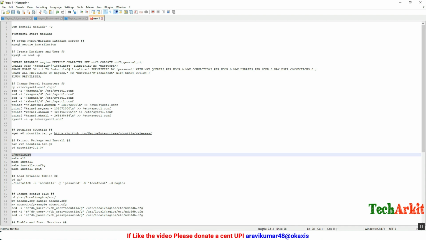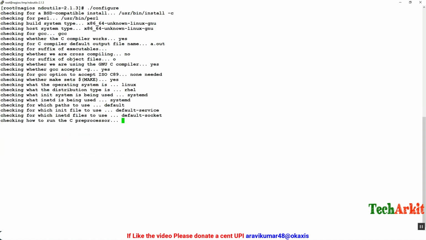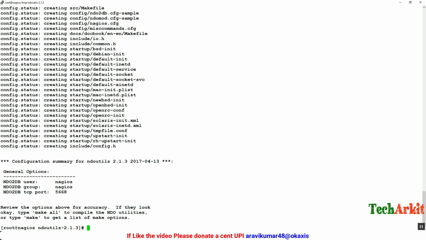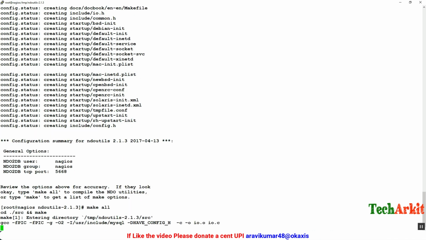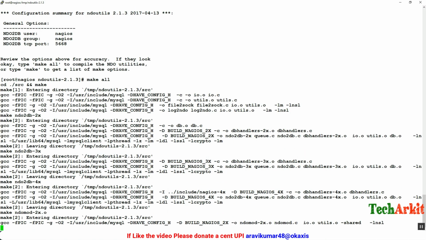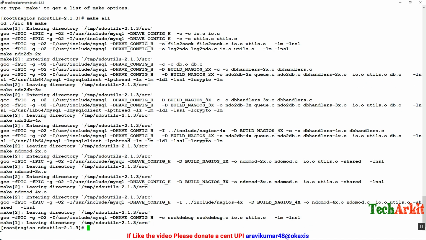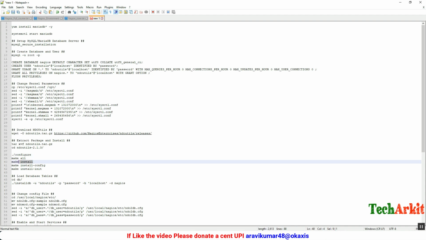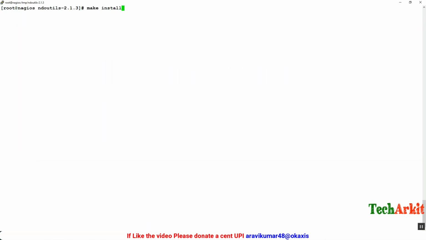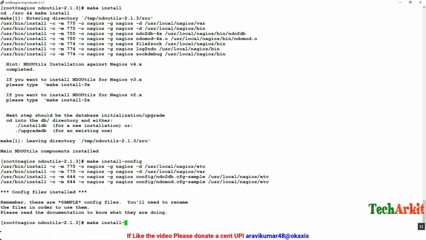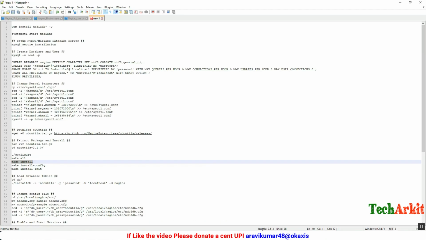So you have to configure the NDO utility. This is source code, so you have to compile it in order to install it. So ./configure makes the configuration, and make all will make the packages. Then you can install the packages. So now run make install, enter, and make install-config for the configuration files, and make install-init for the daemon to be installed.